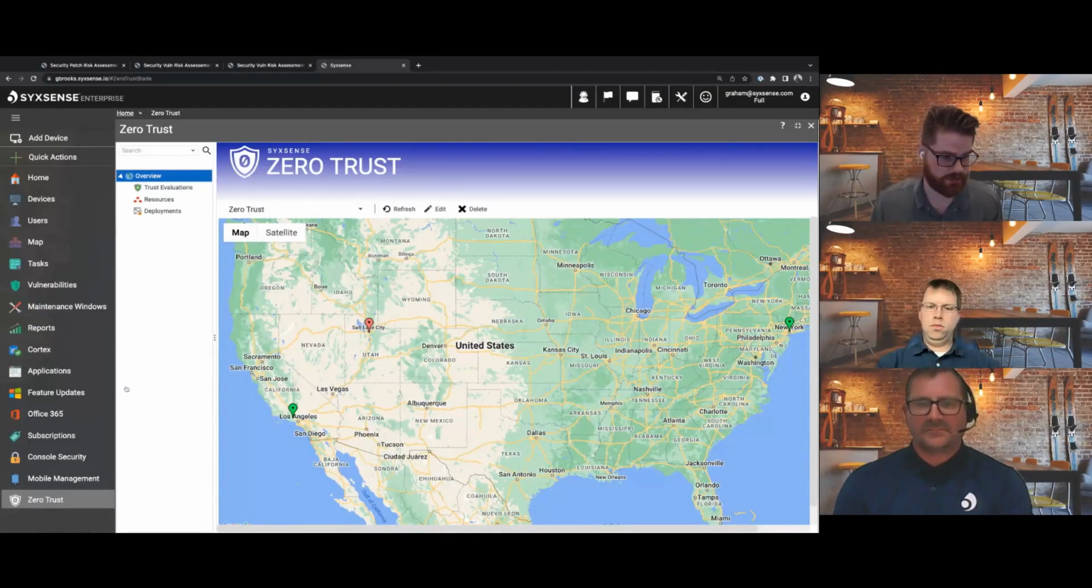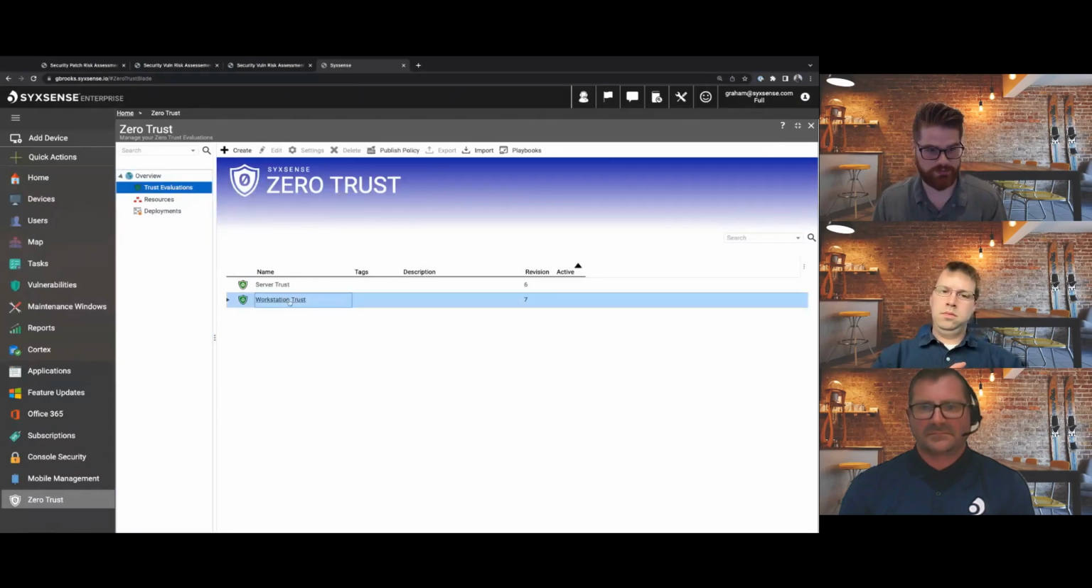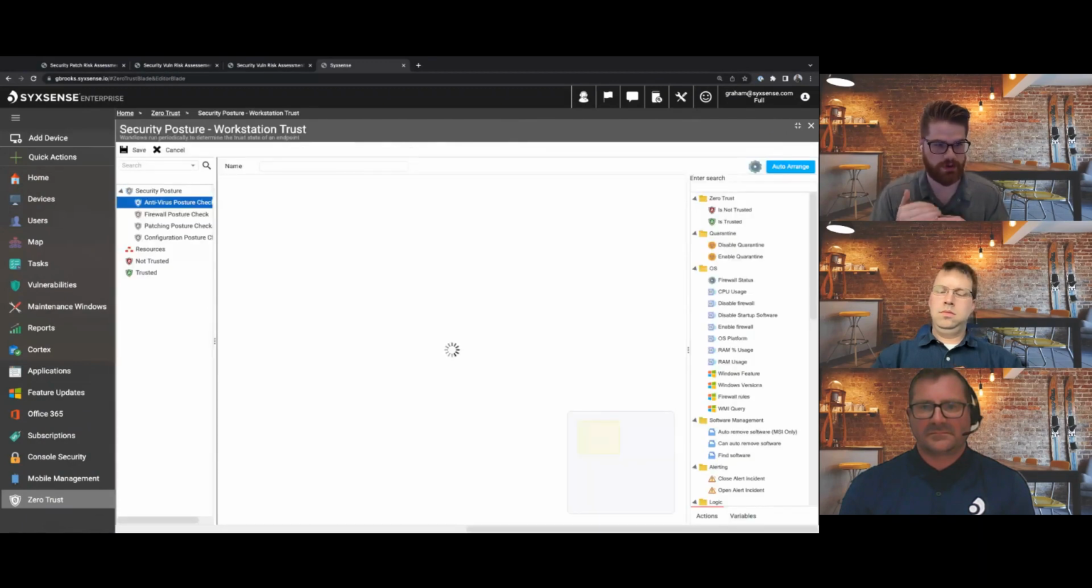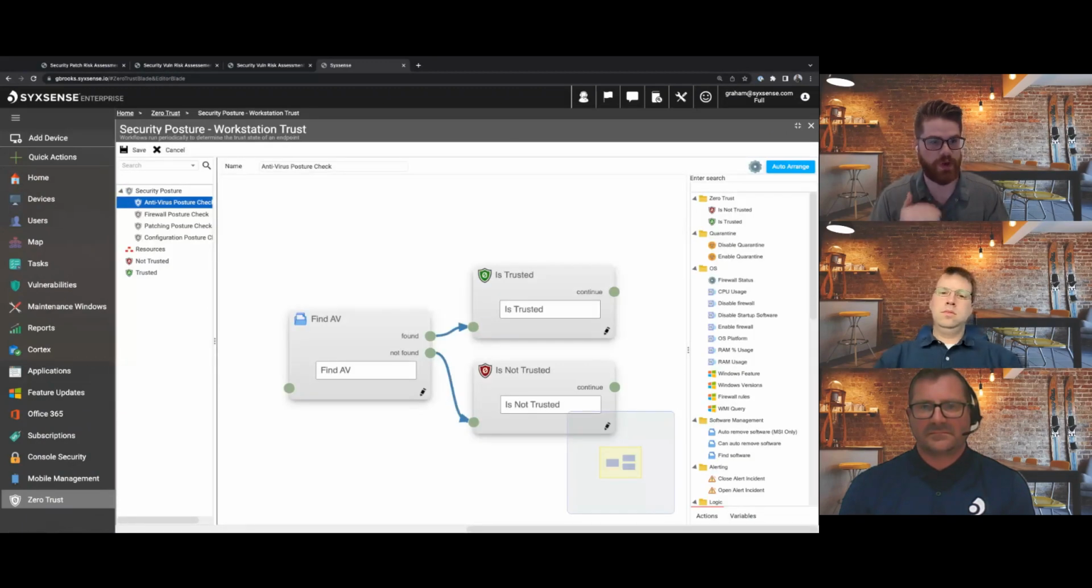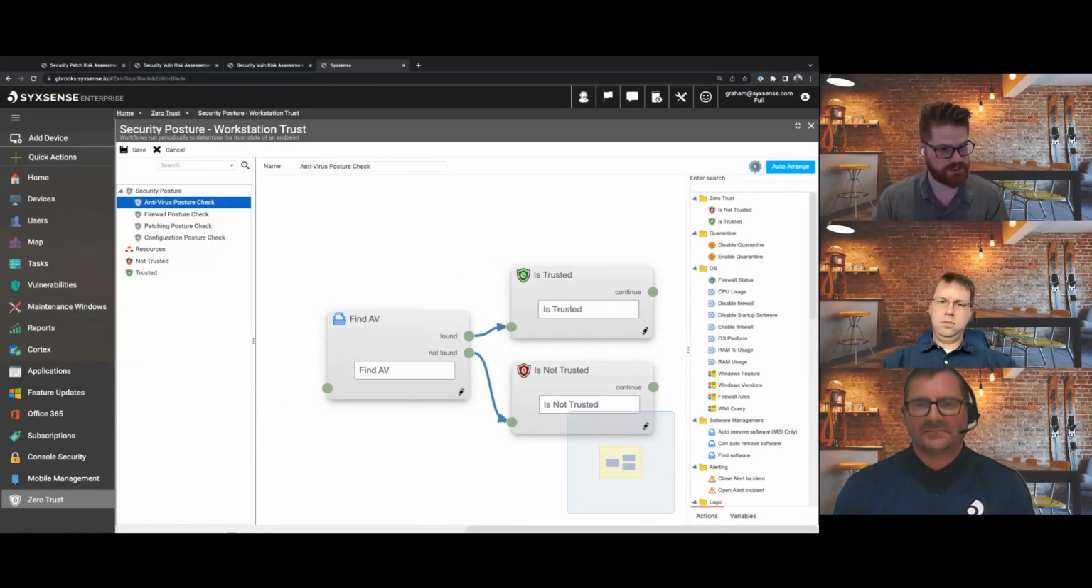So here, if I go to Zero Trust and then select my trust evaluations, I see that I've got two trust evaluations. I have one for servers and I have one for workstations. For right now, we're going to focus on the workstation trust. Opening up my workstation trust, it's going to provide me with an overview of the different policy enforcements that I have configured for my laptops and desktops.